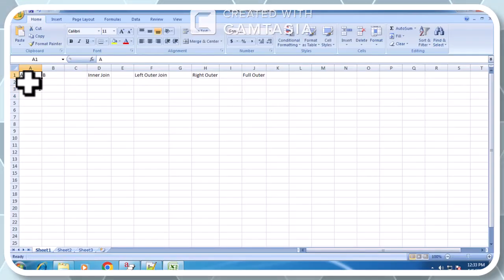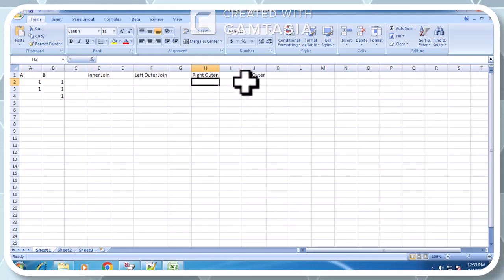Table or file A has two records, 1 and 1, and table or file B has three records, 1, 1, 1. So what is the output of inner join? What is the output of left outer join? What is the output of right outer join? What is the output of full outer join? You will get confused.